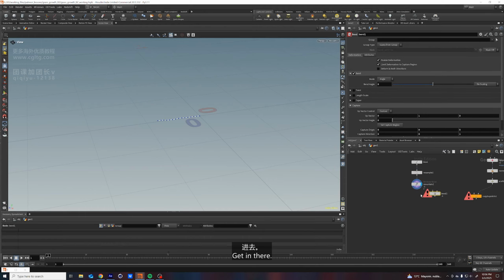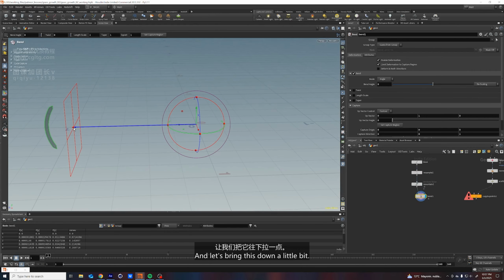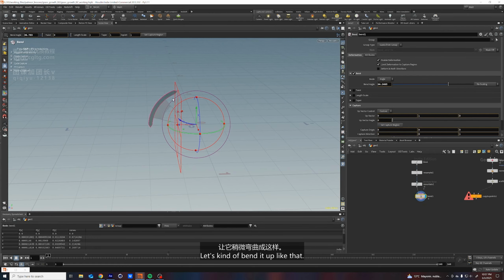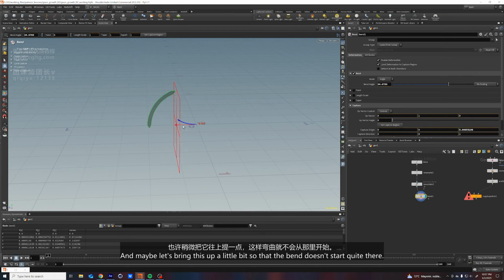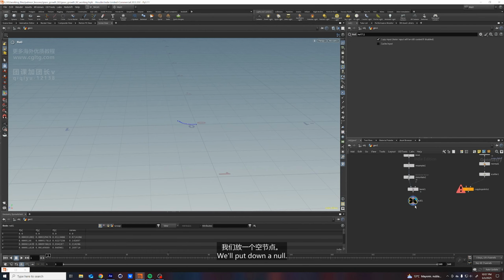And dang it, get in there. Okay, and hit G on the keyboard so we can actually see what we're doing. And let's bring this down a little bit. Let's kind of bend it up like that. And maybe let's bring this up a little bit so that the bend doesn't start quite there. And cool, we'll put down a null. And there we have it. We have a little piece of grass.